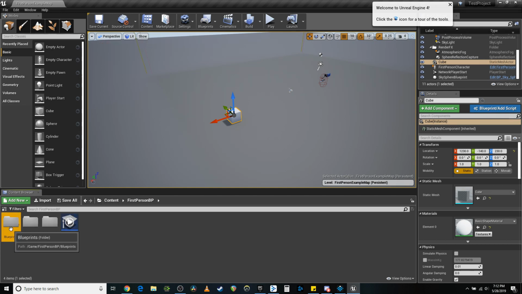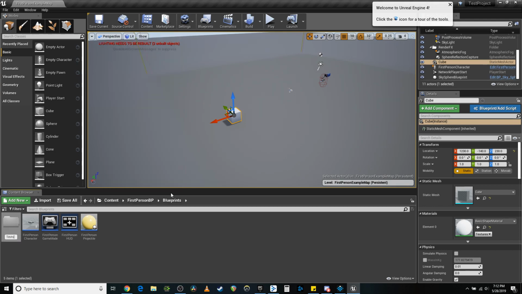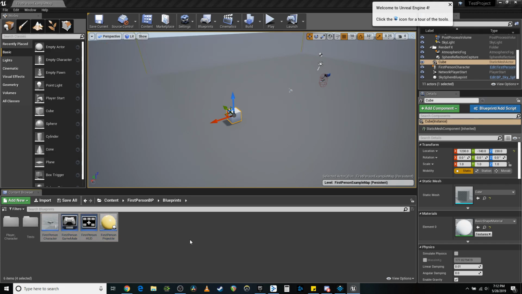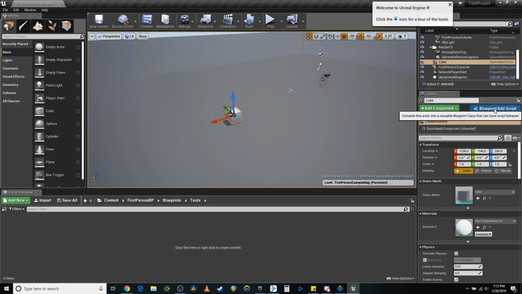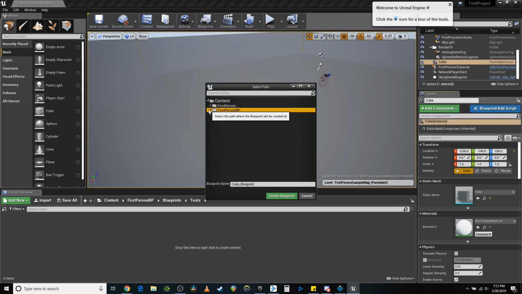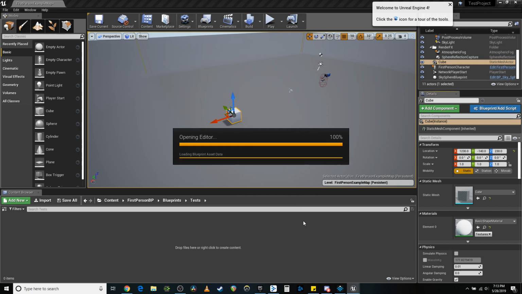Let's see, first person blueprints. New folder, tests. And you know what? Let's also make a new folder, player underscore character, so that all of this crap can get put in there. There. All right, go to tests, add blueprint or script. Cube blueprint, we're going to call this overlap underscore test. Create.